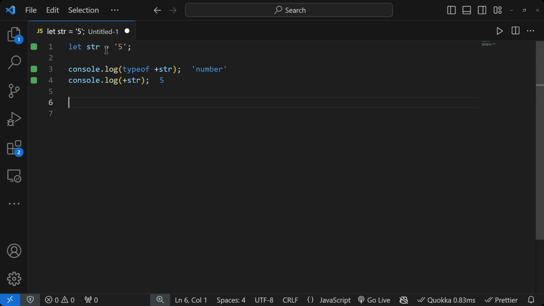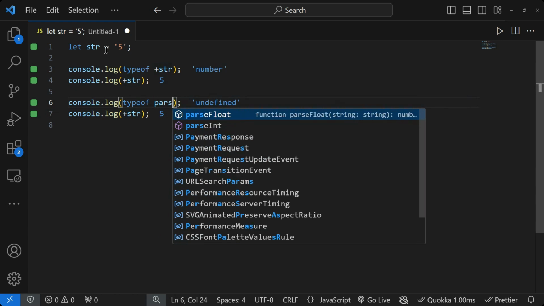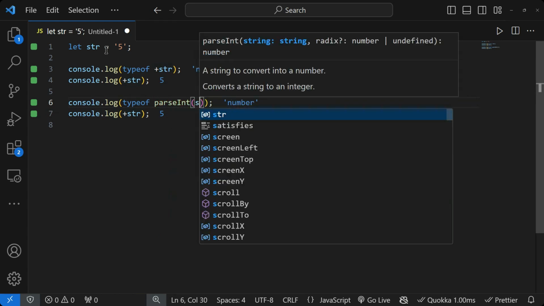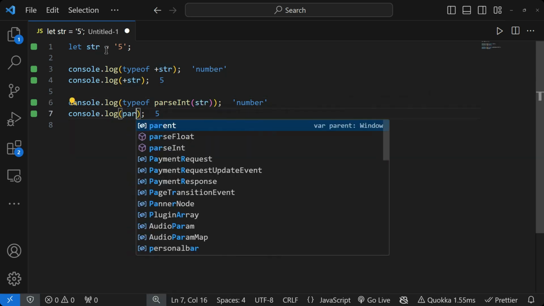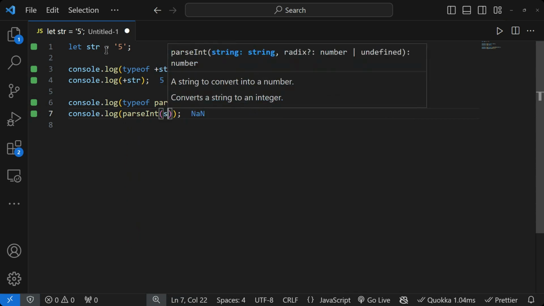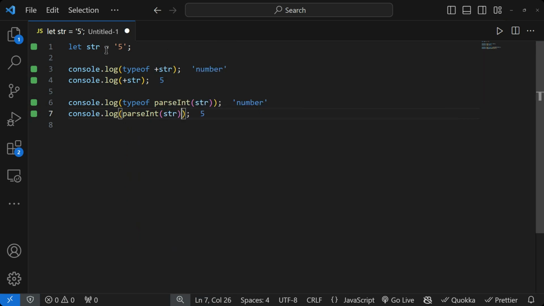So another way to do this is, let's just copy these two to make it a bit faster. I can also do parseInt on the string. And now if I do parseInt on the str variable, I'm indeed going to get the number 5.